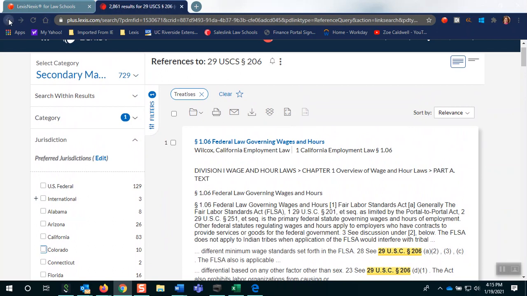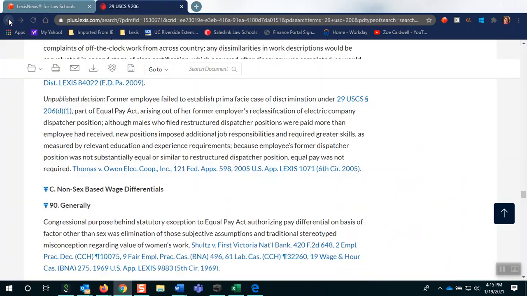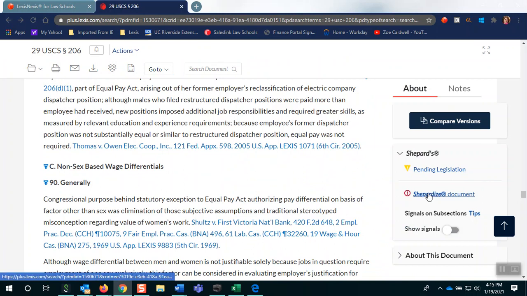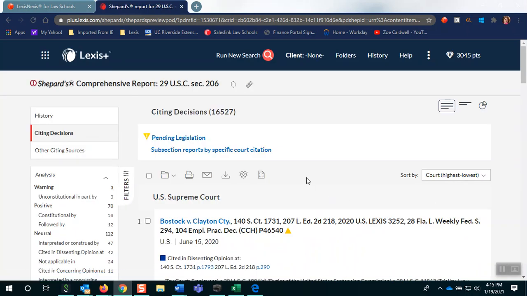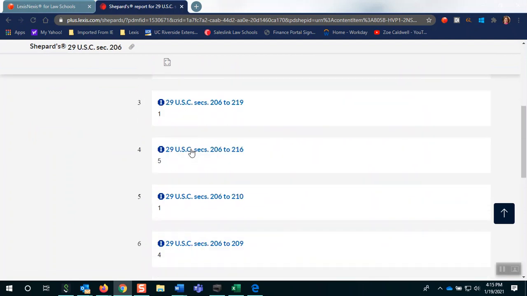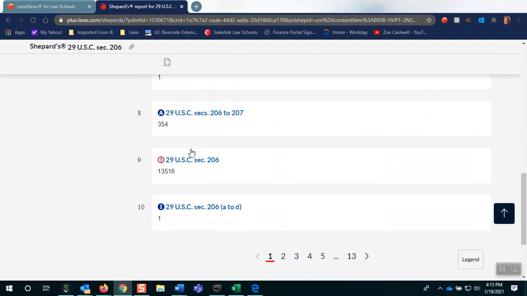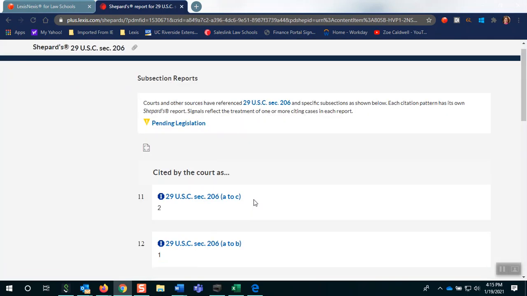Now, coming back into the statute, there's more I can do from this page. I can also shepherdize this statute. So once I'm here, I'm back in my statute now, I can click to shepherdize this document. Now, the section that I'm interested in is actually 29 USC 206 D1. So let's take a look at subsection reports and go to D1. Sometimes I have to drill down because it may not pop up right away. So I'm looking at all of these and I'm not finding D1 just yet. This is A to D. I'm going to skip on over to page 2 and see if we see it here.